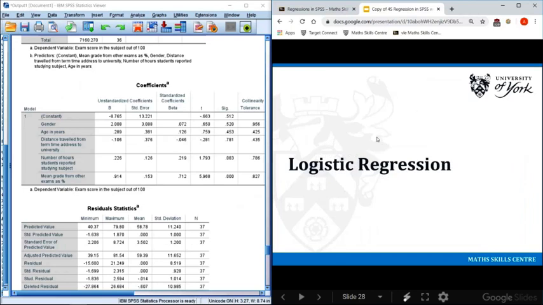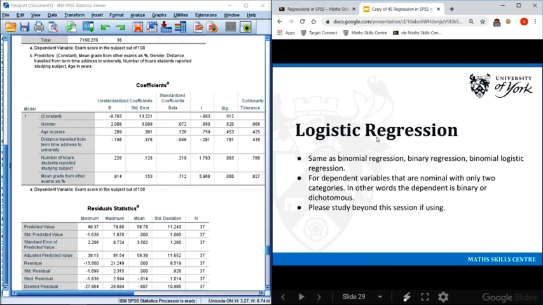The last regression we're going to look at is logistic regression. Some people call this binomial regression. Other people call it binary regression. You can have binomial logistic regression. They're all referring to roughly the same type of analysis. So don't be confused by the terminology. Logistic regression can also refer to multinomial logistic regression, but usually that's got multinomial in the front of it.